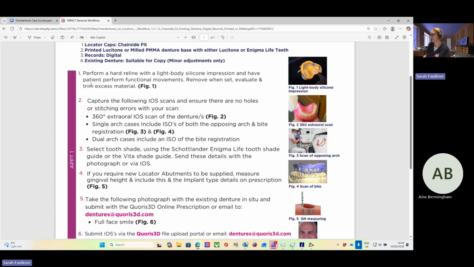Then whenever it's set, you're going to remove it, evaluate and trim any excess material. Then, as we said, we're going to do digital records. We are going to capture, using the IOS, a 360 of the actual denture. Then if it's a single arch, we're just going to do an IOS of the opposing arch and the bite registration. And if it's a dual arch, we're going to do an IOS of the opposing denture as well, and the bite registration for the 2 dentures.